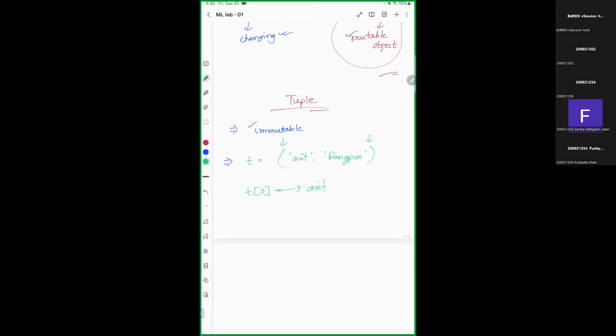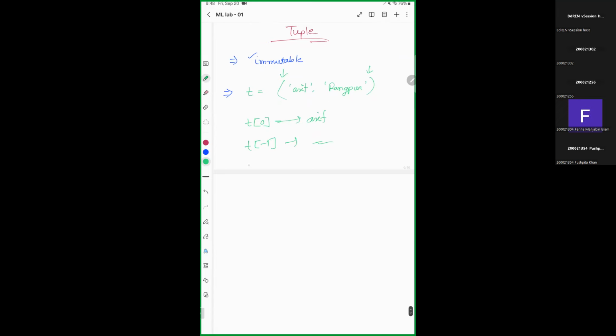You can also have -1. Everything works just as before. You can have your indexing, you can have your slicing. The indexing that you saw previously is the same, and the slicing is the same. But the third one we saw was the item assignment.